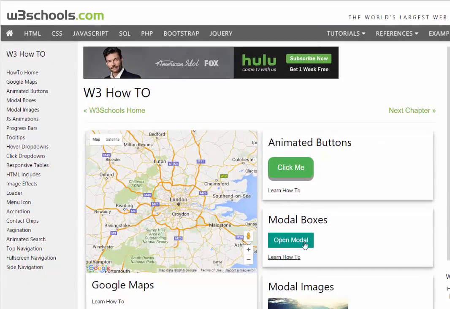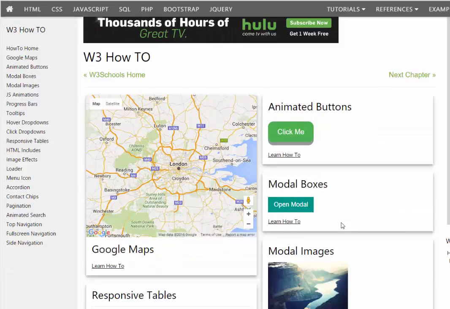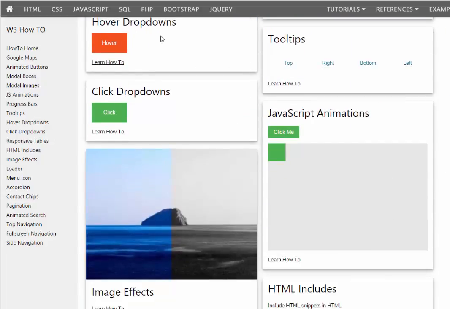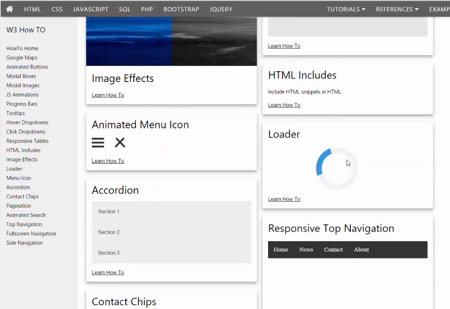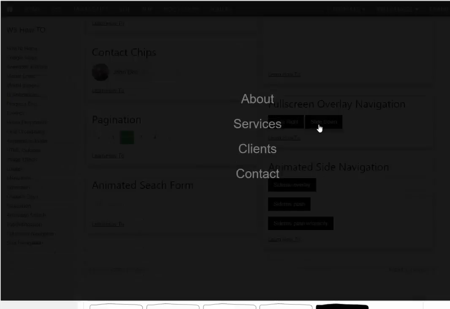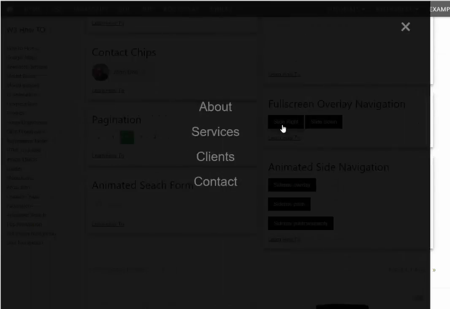w3schools.com/howto. What this web page is useful for is it has a number of really nice features like how to create an animated button, how to integrate Google Maps, how to create drop downs like this as a menu, or create JavaScript animations, add a loader to your page, all kinds of stuff. This is one of my favorites, the full screen overlay navigation, like a slide down or a slide right.